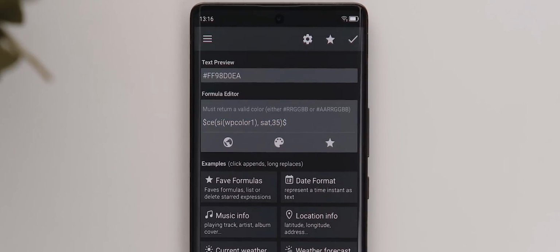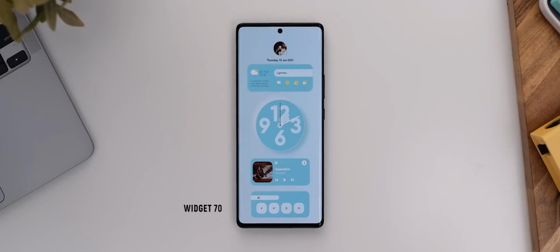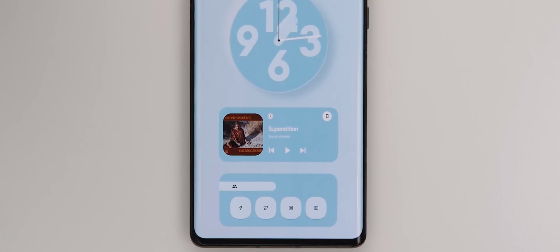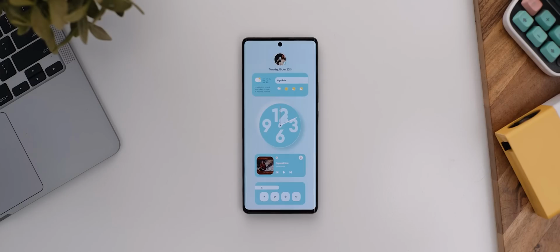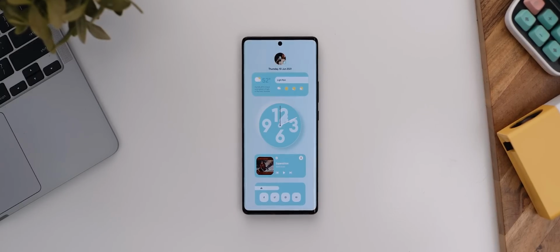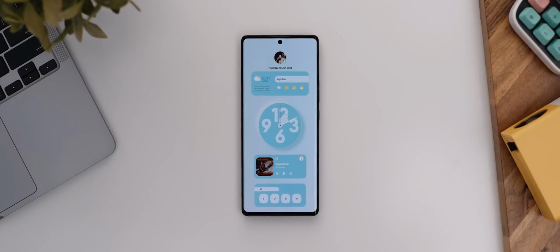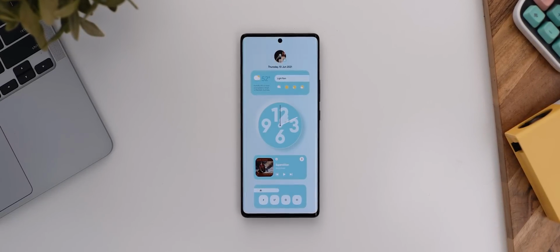All right, from there, the last widget on our homepage here is widget 70 from the Android 12 widget pack, and nothing needs customizing here except for the sizing perhaps depending on your phone. And I've got to say, even though there are a bunch of widgets on this home screen, the fact that all of the colors have been updated to reflect the overall theme and colorway, and even just the design of the widgets themselves, means this home screen still looks incredibly visually pleasing.